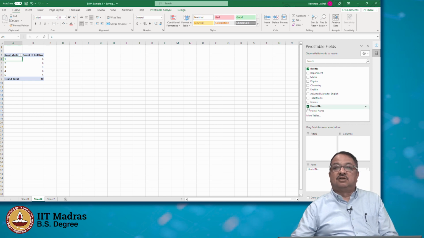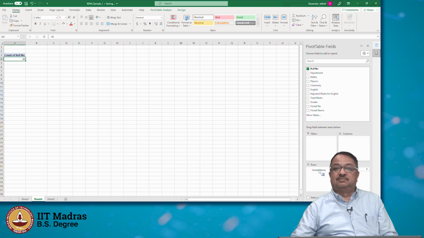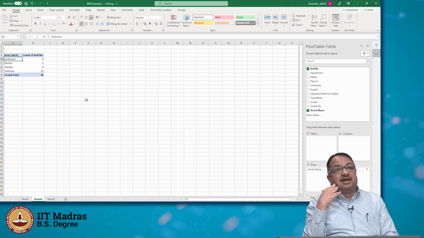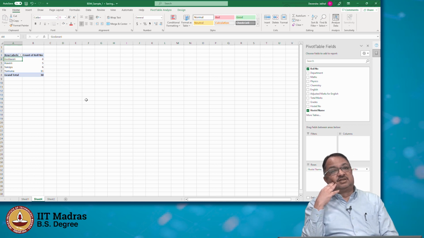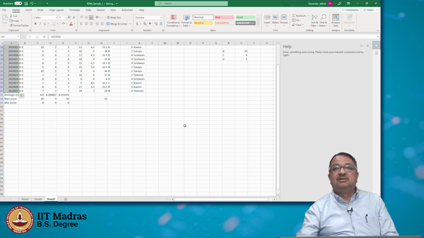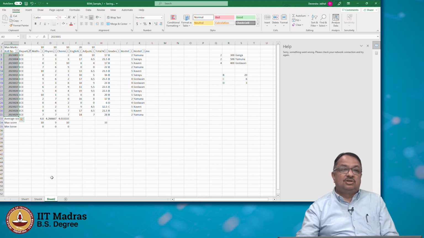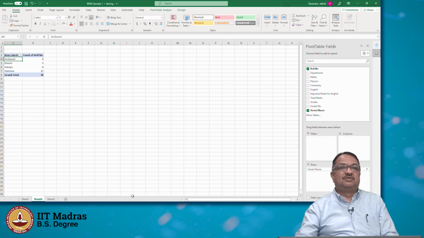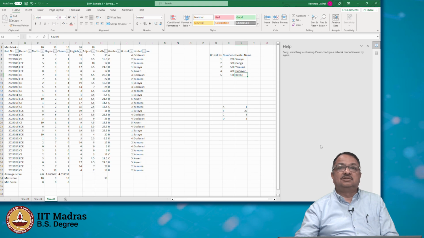Hey, but I do not want hostel number, I want hostel name. So, Godavari has 8 students, Kaveri has 5, Sarayu has 6, Yamuna has 11, and I think we do not have any students from one hostel. Let me clear the filter. So, we do not have any students from Kaveri, maybe. Yeah, no, we have got students from Kaveri, Godavari, Sarayu, Yamuna.